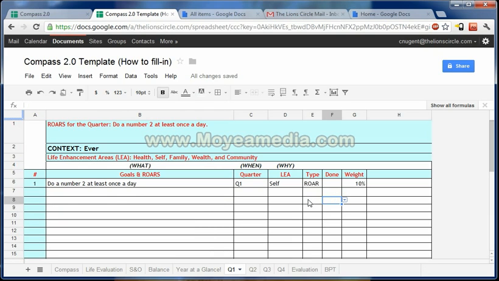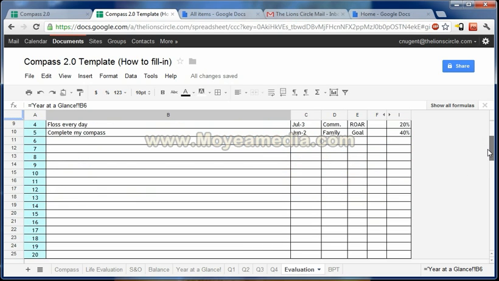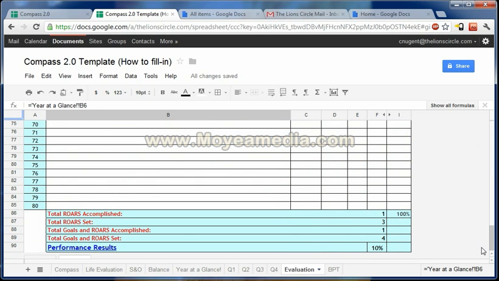Okay, now at the end of the quarter, then I would rate myself. And then if I completed it, yes. Okay. All right, so that's it. And then what would happen is at the end of the year, once you've completed it, you're going to be able to see that it has been done on your final evaluation, and then at the end of it, once you've given everything a weight, you will see your performance results for the year.